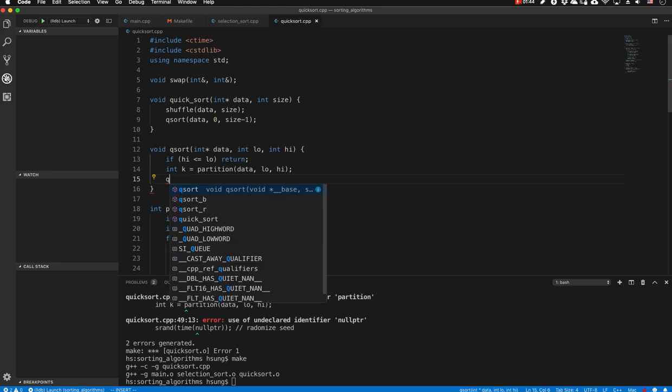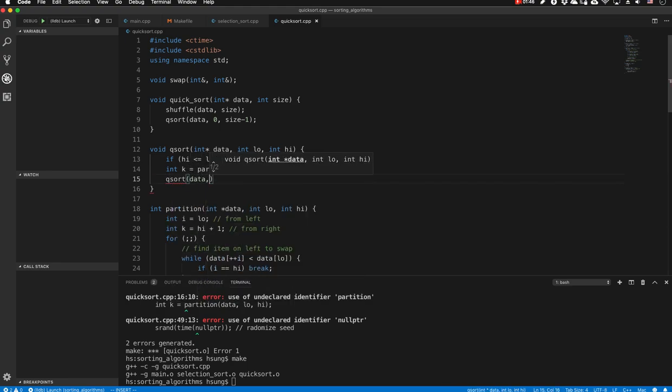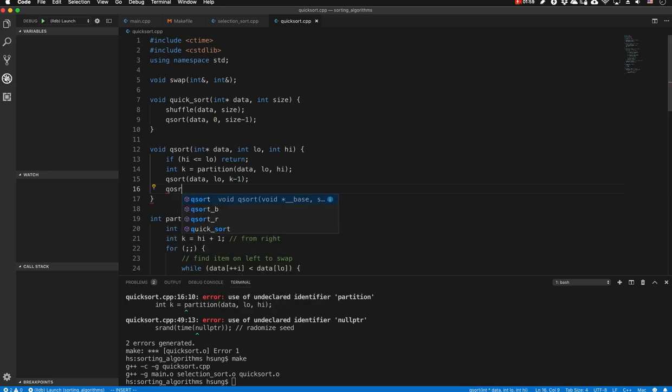Then the left hand side of the pivot, from low to k minus 1, do quicksort recursively. That's a smaller size problem, so we assume a solution is available. And then the right hand side of the pivot, data k plus 1 up to high. So that's the right hand side. Then sorting is done.